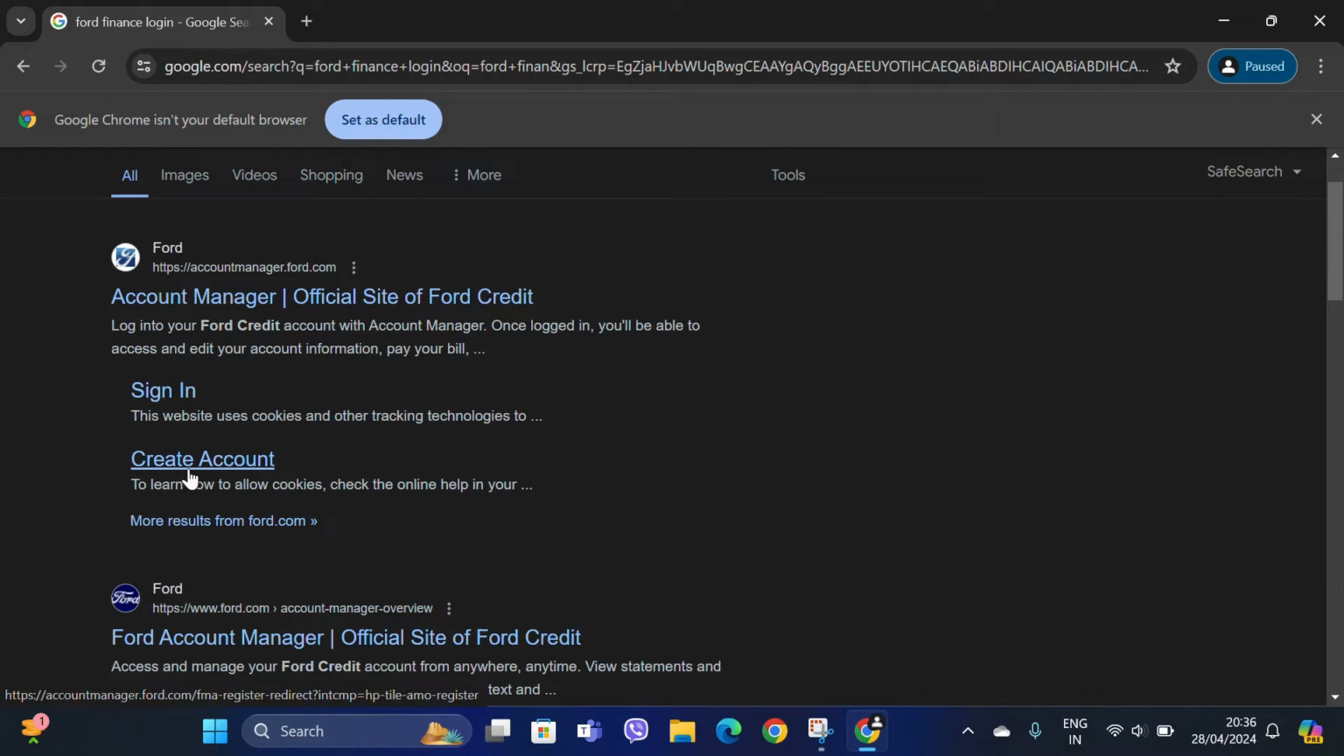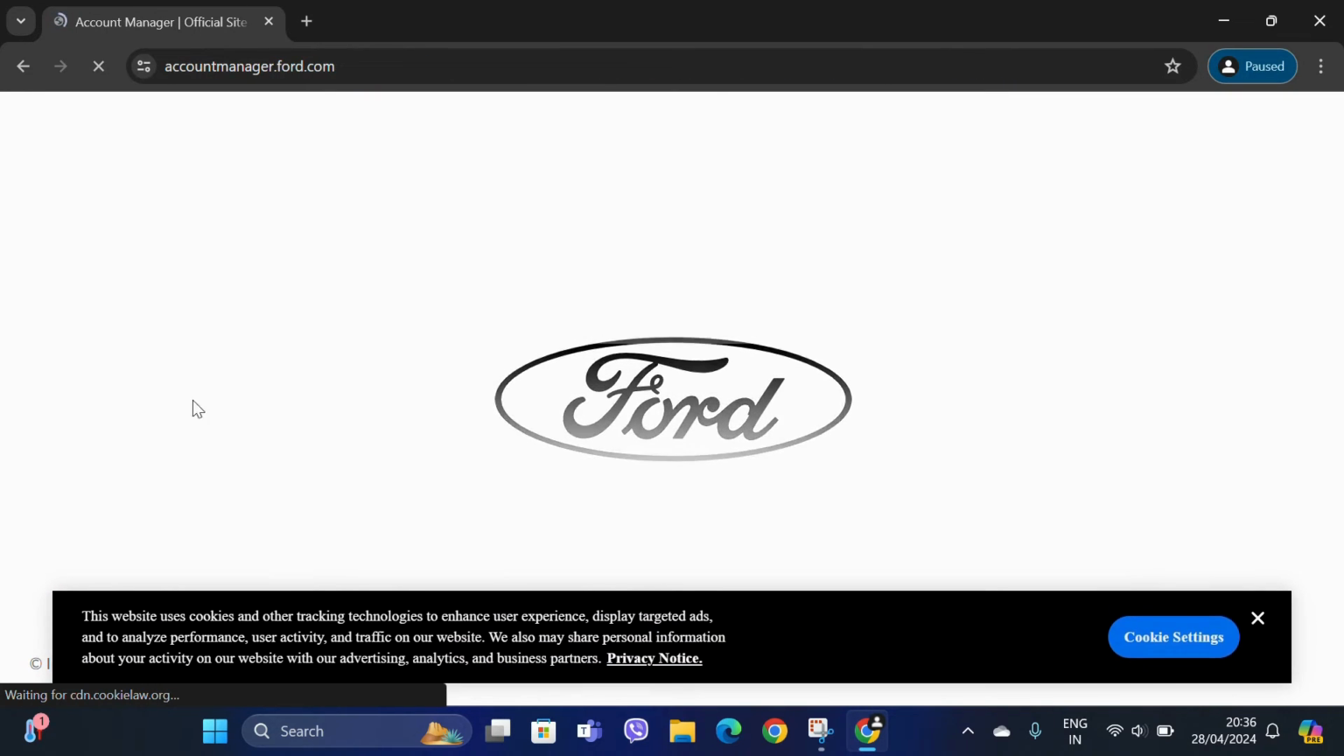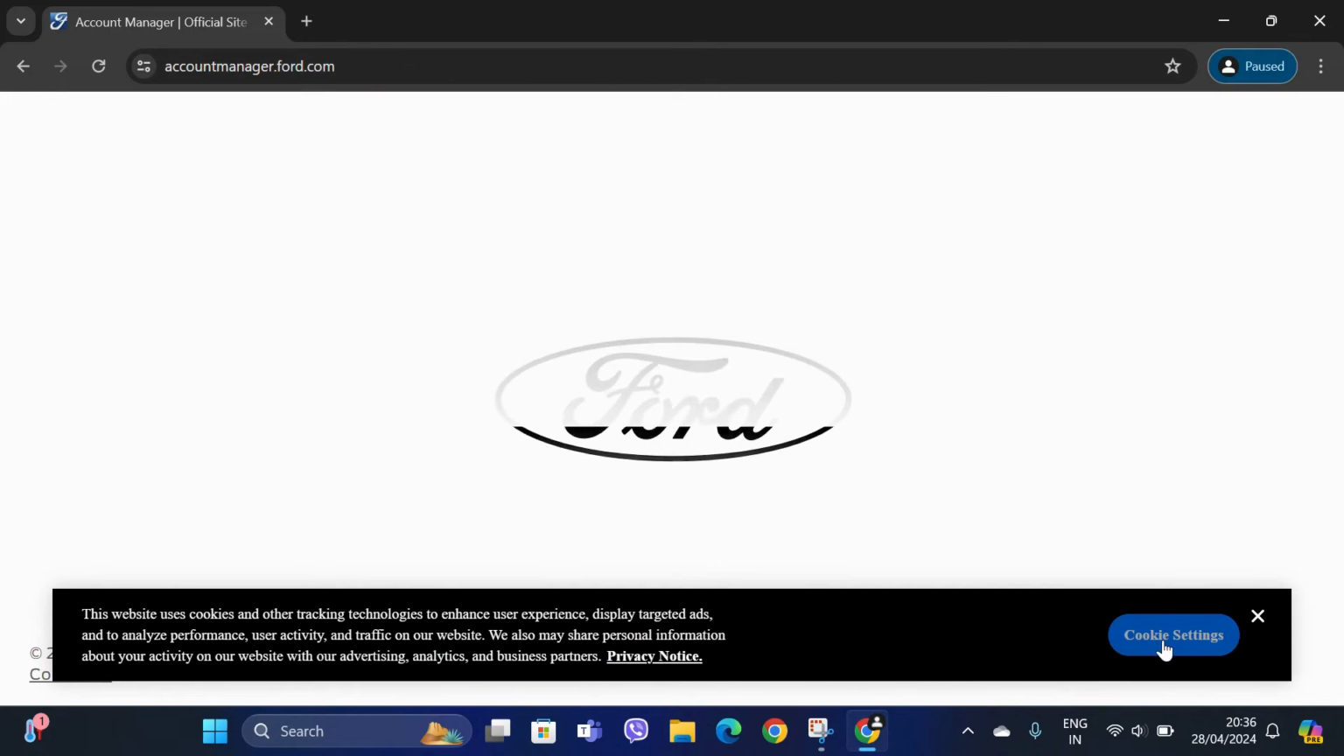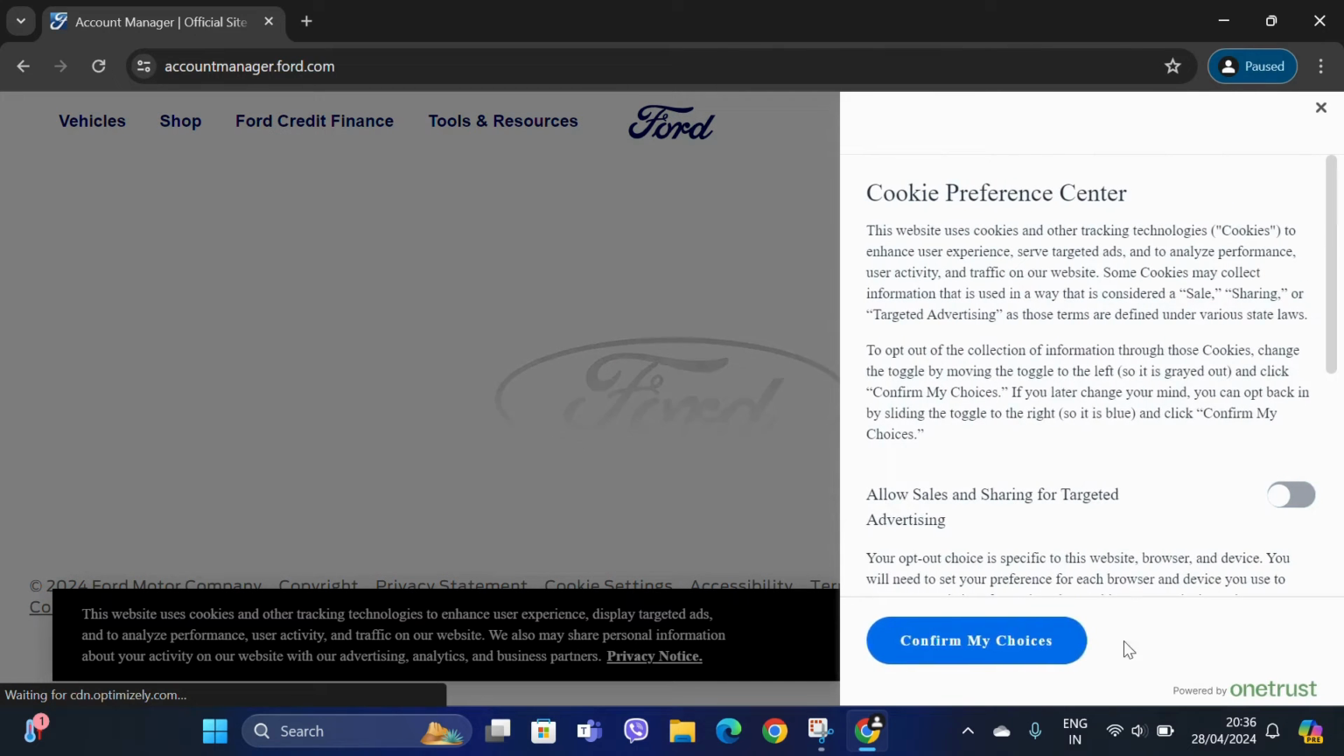If you haven't created your account yet, then choose the Create Account option, but to log in, click on the Sign in option. This will take you to the official page of Ford Finance or Credit. Once the page loads, you will need to accept all the cookies.